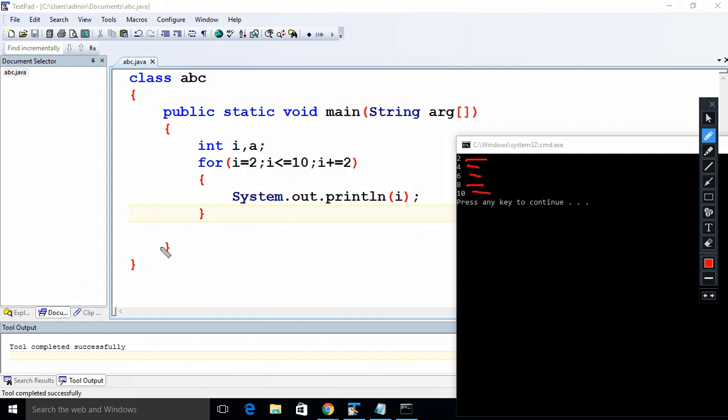Why? Because the starting point we have put is 2, and the test condition is again the same, that is 10. But after 2, you are getting 4. How? Because the update expression is adding 2 to the previous value of i. So the previous value of i was 2, and next time it would be 4. Next time it would be 6, 8, then 10. After that the condition would be false, then it will terminate. Am I clear on this?